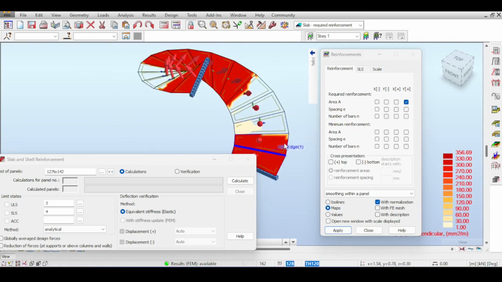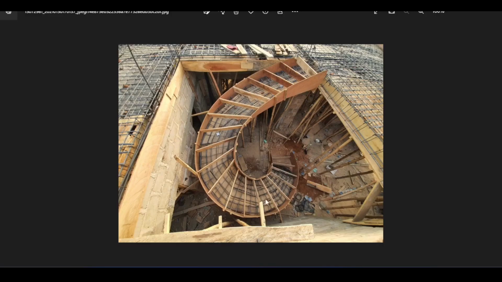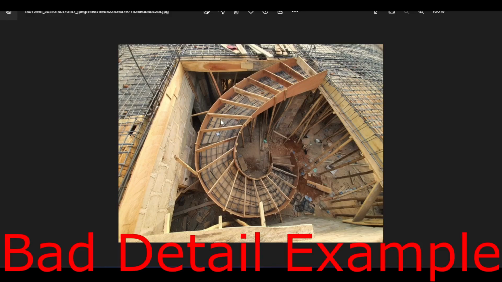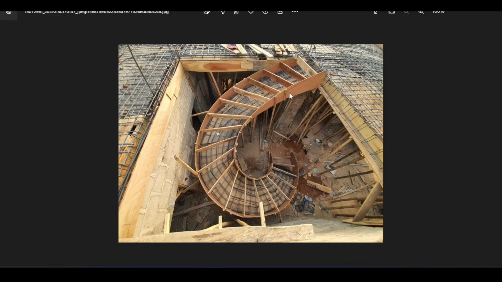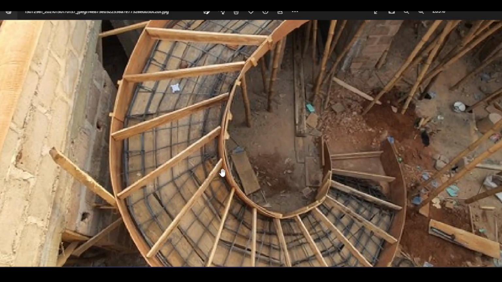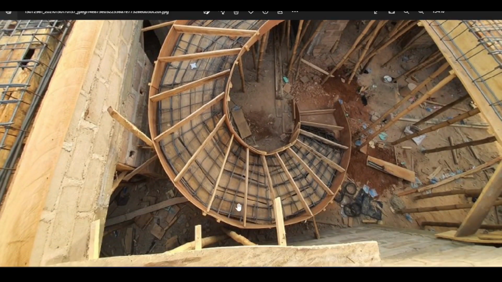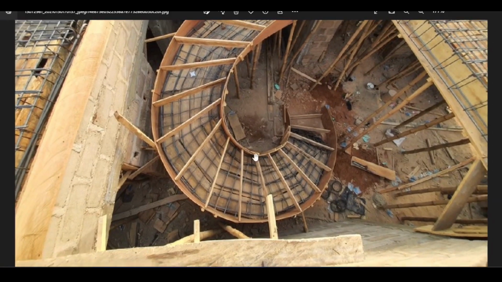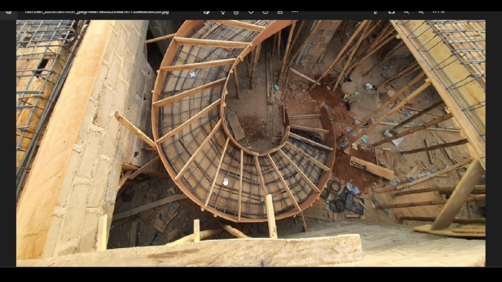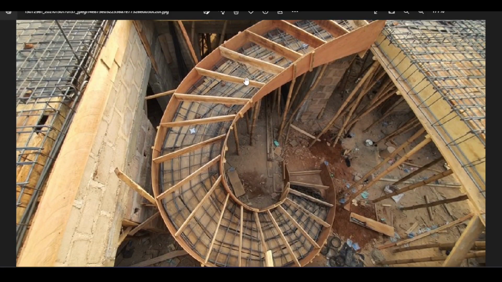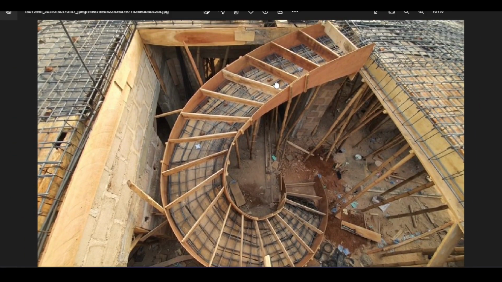But what about the steel that is curved? Now, here I prepared something for you. This is not really a good workmanship example. You can see all kinds of problems in the formwork. However, I still want to show you the steel here. You can see the steel was done in segments, almost each 20 centimeters, made in pieces. This is something I do not recommend.